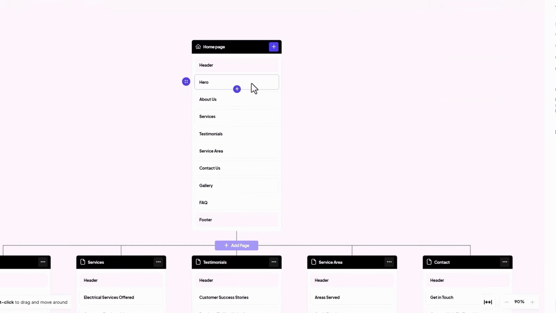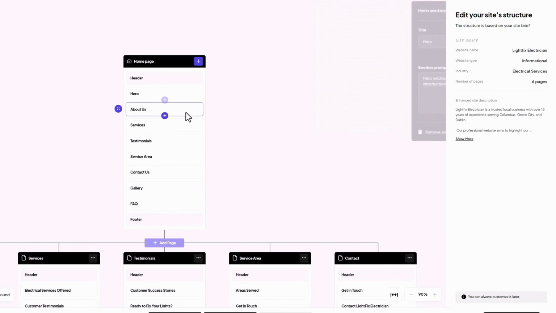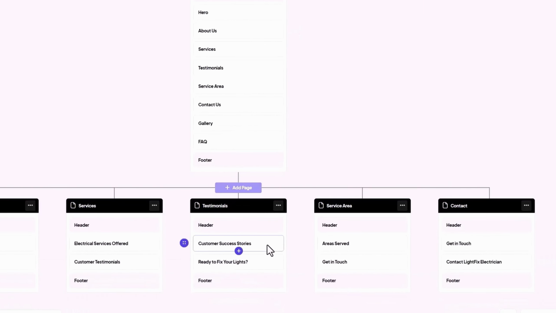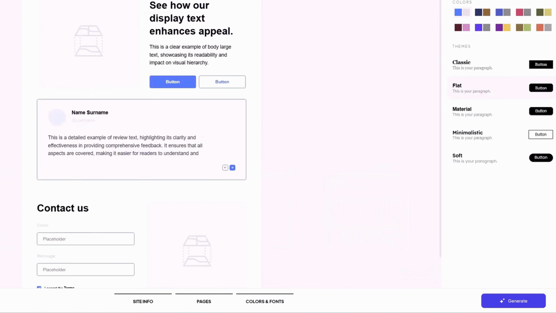If you wish, you can click on the section, and you will be able to edit the content. You can also click on the plus icon to add a new section. You can drag and reposition the sections and pages, but I'm okay with what the AI gave us here, so I will click on Next.